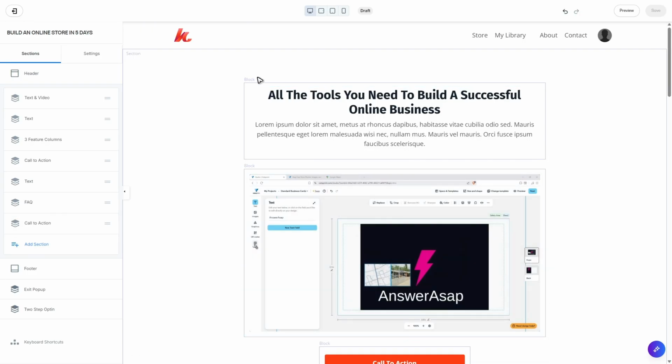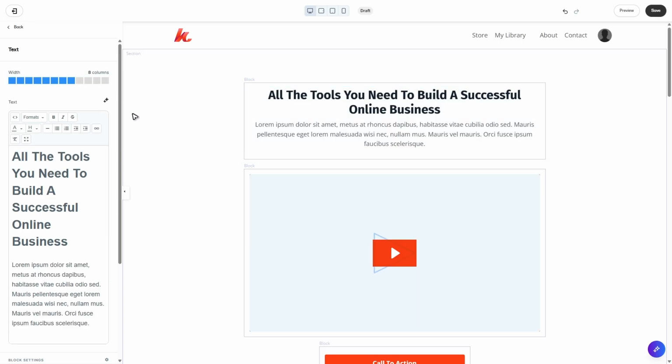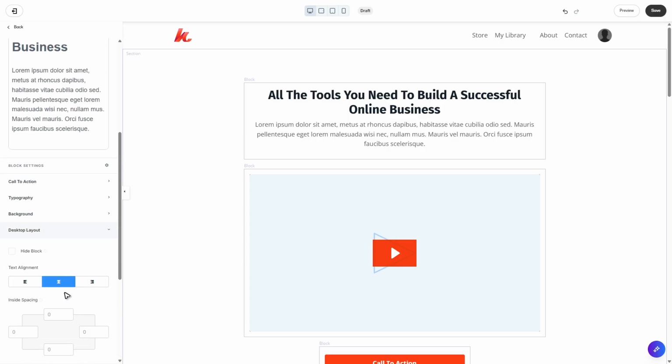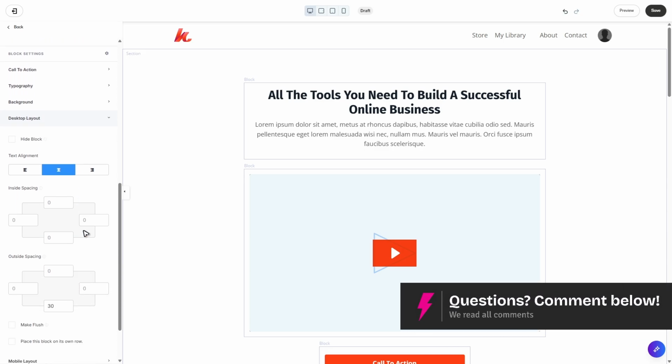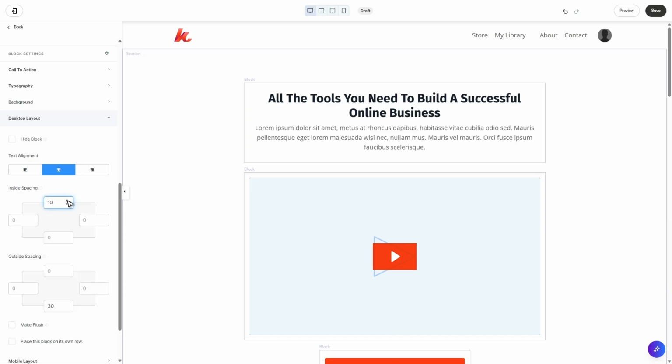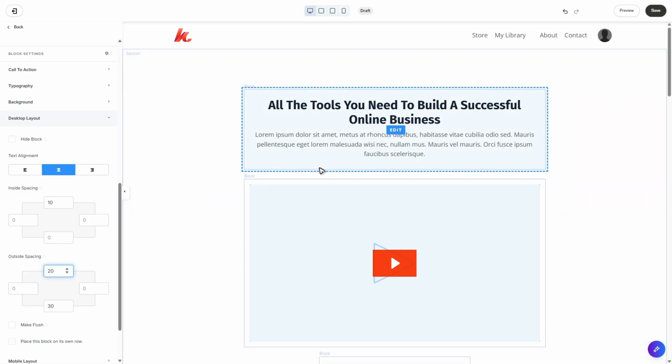Another one, this specific block right here. Just click on it and go ahead and go to the very bottom in the left panel. Then select the layout first, for example, for desktop or mobile. Right here, as you can see for desktop, you can go ahead and use these text alignment options. Spacing's right here. Inside spacing, as you can see, just wait for it a bit. Outside spacing, maybe 20 right here. Just wait for it, as you can see.